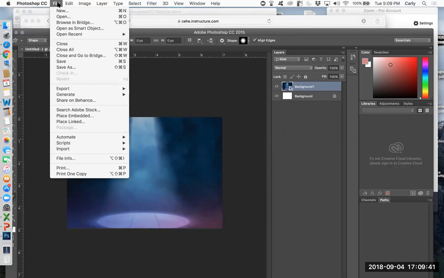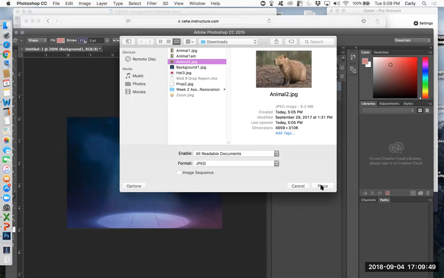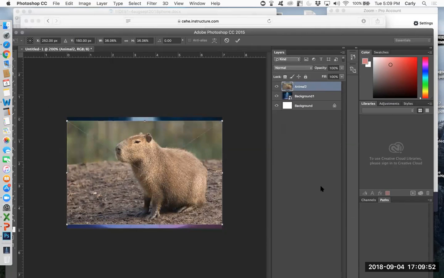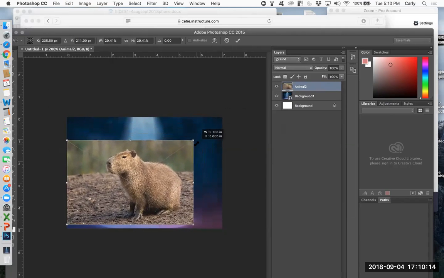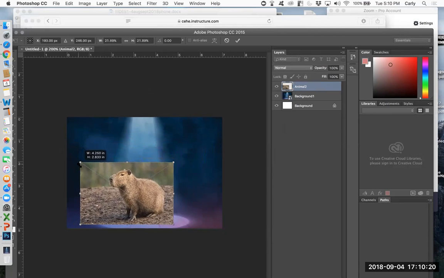Now I'm going to go to File, Place Embedded, and I'm going to bring in the animal picture. Now, again, using that vocab word, diagonal, we're going to hold down the Shift button. We're going to click on the corner, and while holding down the Shift button and clicking on the corner, we are going to drag our cursor at a diagonal angle to shrink him down.